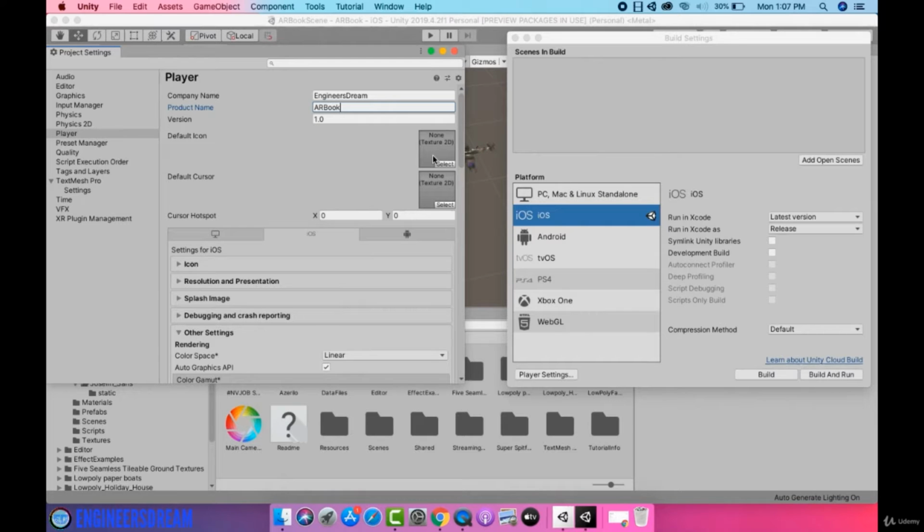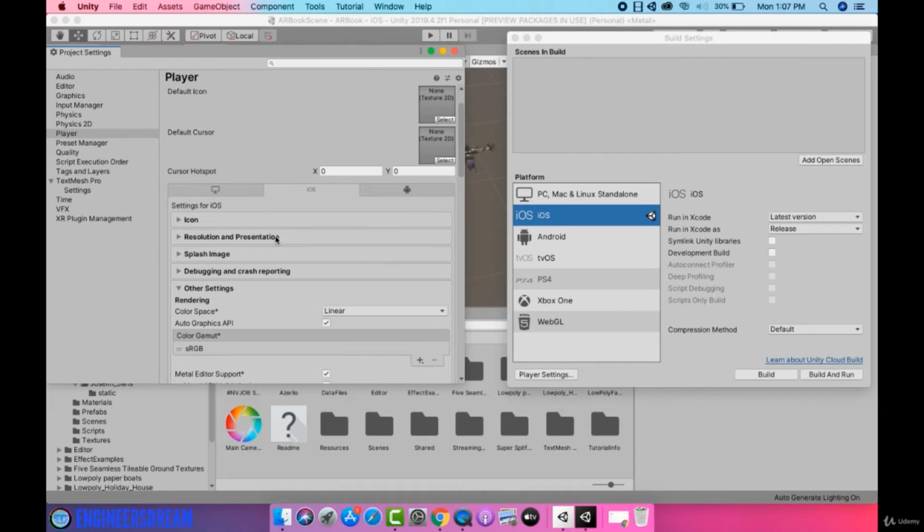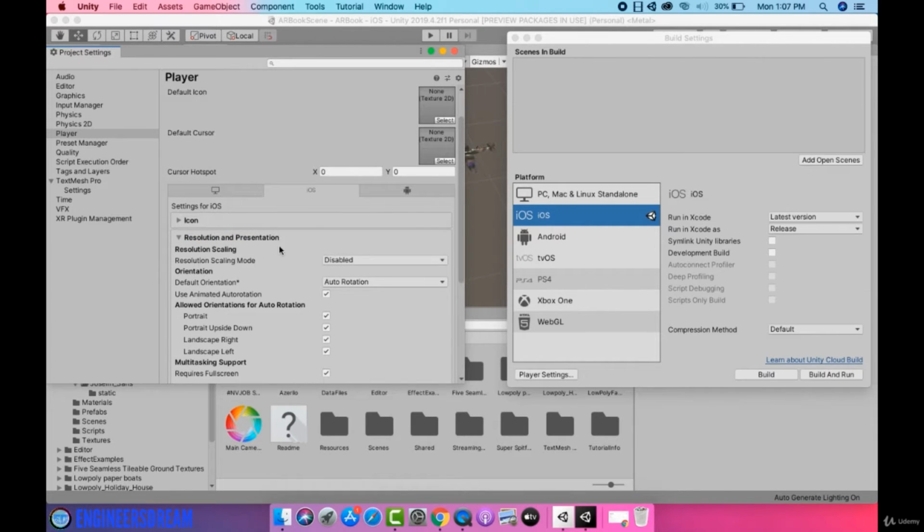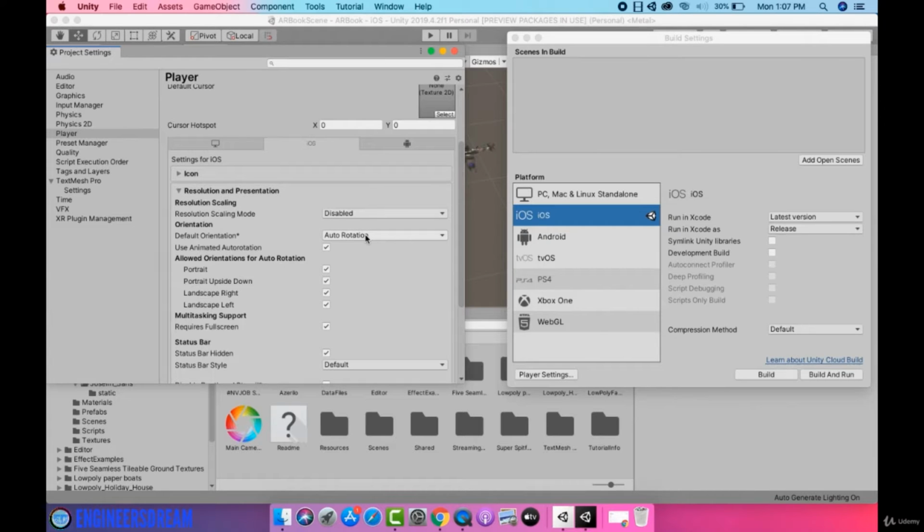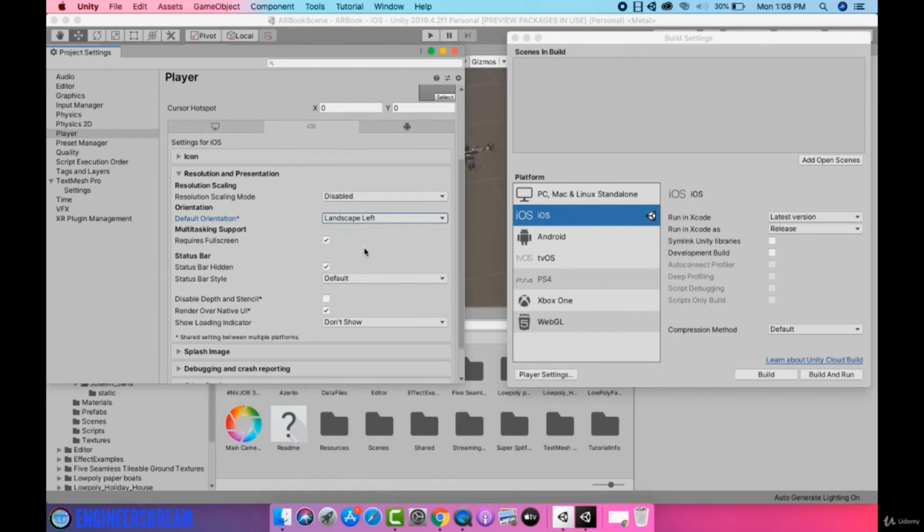After this, if you want, you can set a default icon for your project. Setting a default icon is very easy. You just have to drag an image inside your assets folder and after this, you can drag the image over here, in place of texture 2D, and that particular image will be set as the icon or the logo for your application. Currently for this particular project, I am not setting any icon. After this, I'll go inside resolution and presentation. From here, I'll change the resolution from auto rotation to landscape left.